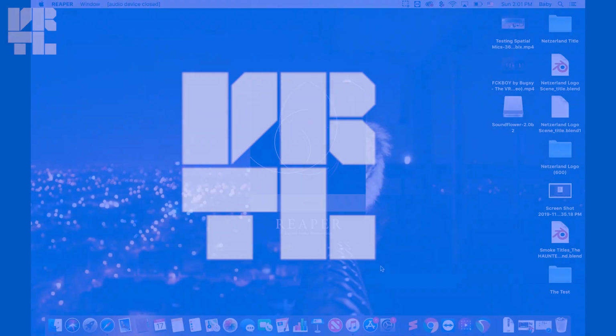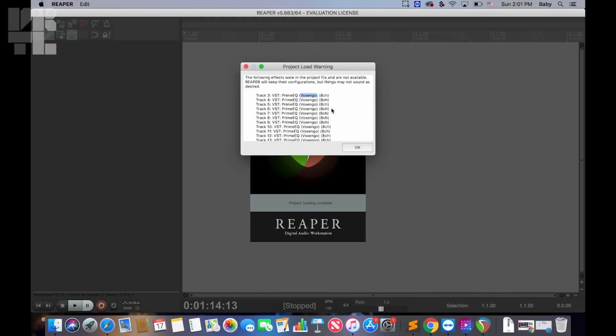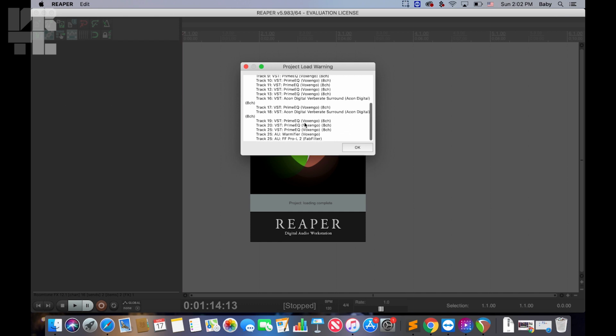Okay, I'm going to open Reaper. First, you will see an error message with a bunch of missing plugins. All of those missing plugins are not necessary for the work of the template, but they are recommended. This is why Greg put them there. If you would like to use them, you can download them from their website.